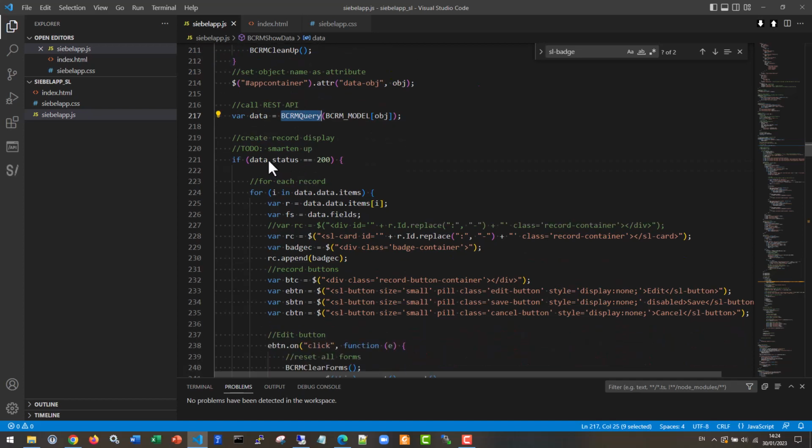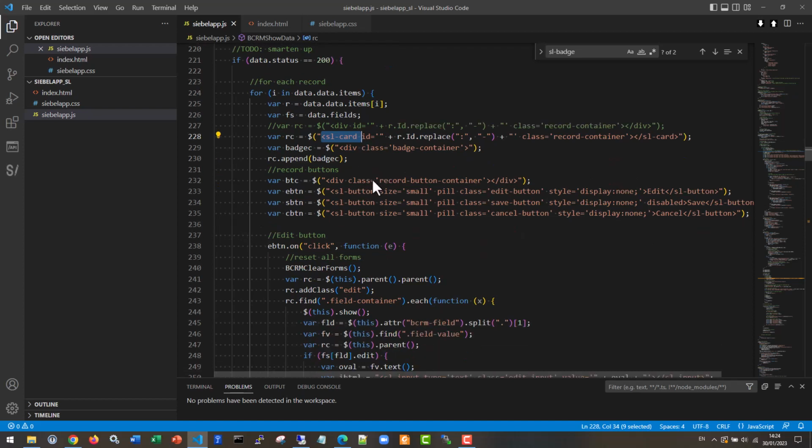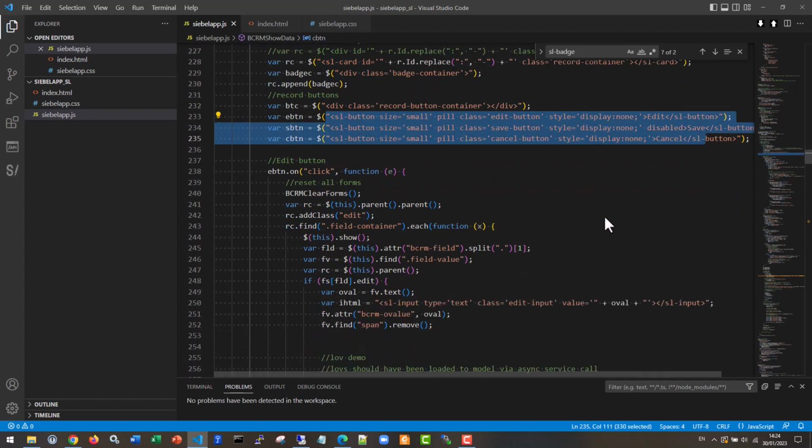And then it gets data back, and for each item in the data, you can see I refactored this. It was generating divs that were styled using CSS in the old version. So the new version is simply using Shoelace, SL card in that case. So I'm generating a Shoelace card with some contents with Shoelace buttons, for example. They are not visible initially.